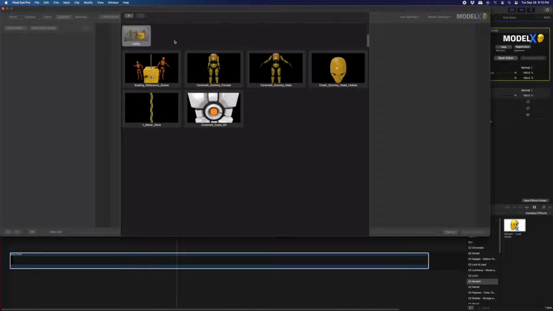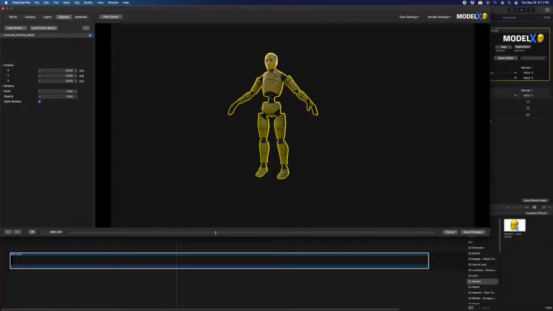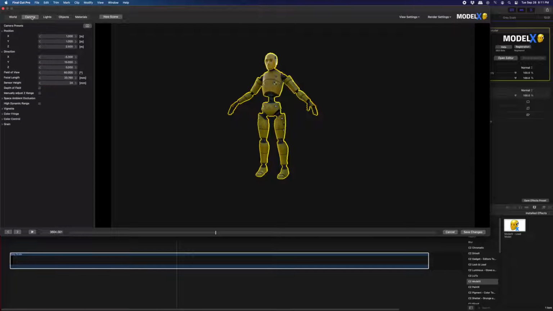Let's choose the Coremelt Crash Dummy. In the ModelX editor viewport, what you see is what you get. The view shows you what will be rendered on the timeline. The camera view can be rotated, dollied, and moved directly in the viewport.